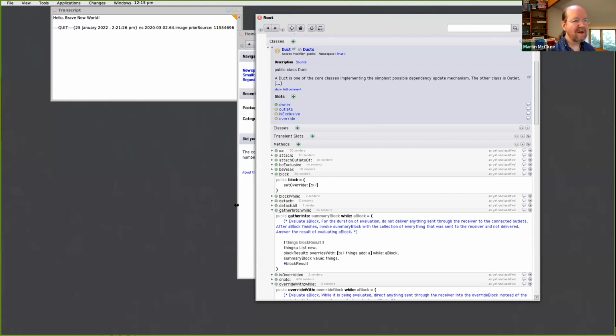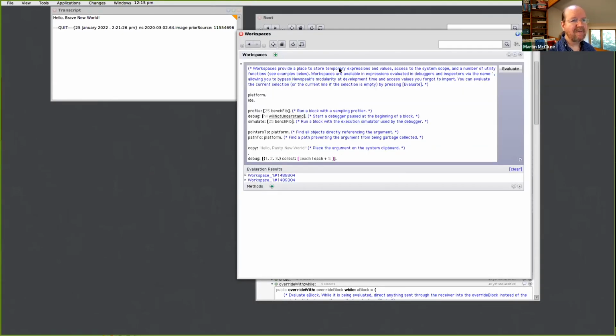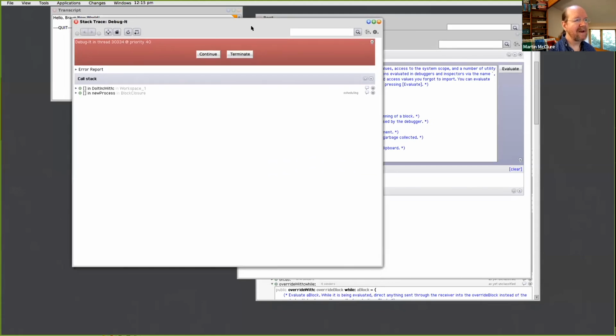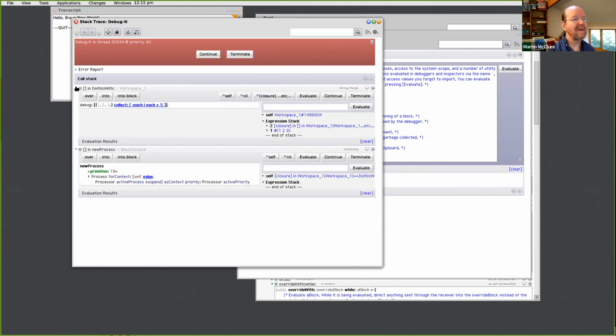If we then look at the debugger, so if I go to workspaces, there's this little expression that I've put in here, and I can push a button that says evaluate it, and we get a debugger. And so here we have the stack, and same metaphor, we open the stack frames we're interested in looking at. And we can see more than one stack frame at a time. And I really like that idea.